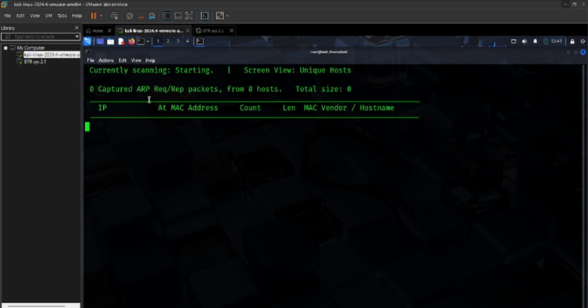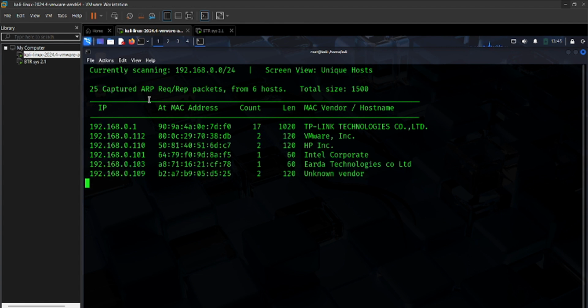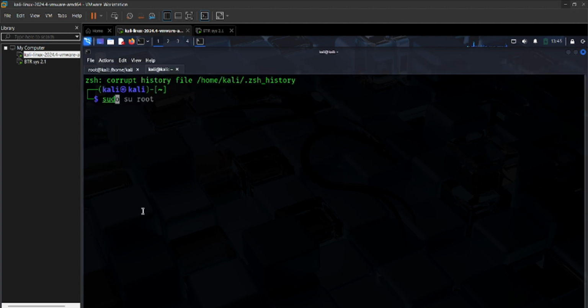Netdiscover. This command basically allows me to scan the network and find out what IP address my machine is hosted on. So right now it says here it's 192.168.0.112. Okay, that's good. Let's switch to root again and run a scan on that machine.